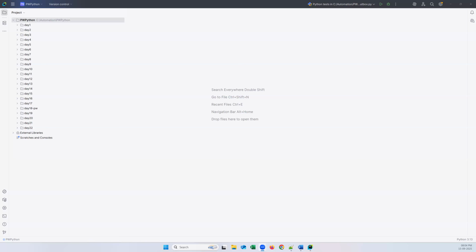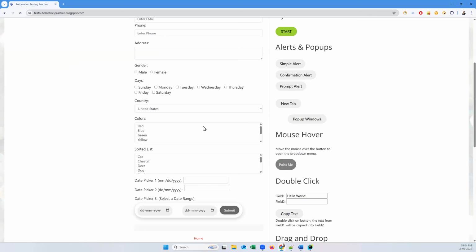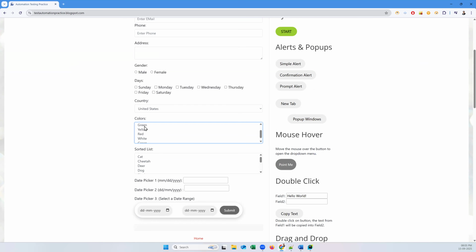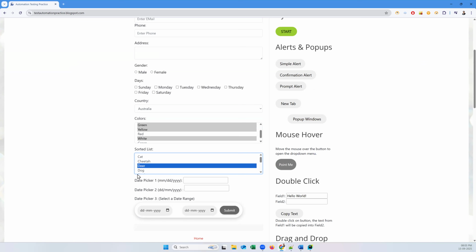Most of the times when you look at the drop downs, you will see a select tag. Suppose I look at this page, I have a country drop down. This is one type of drop down, and here you can select only one single value at a time. And again, this is also a multi-select drop down where you can select multiple values.